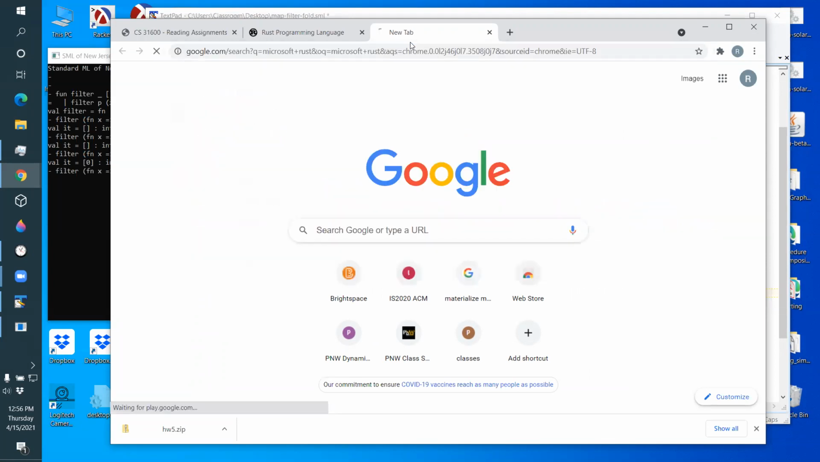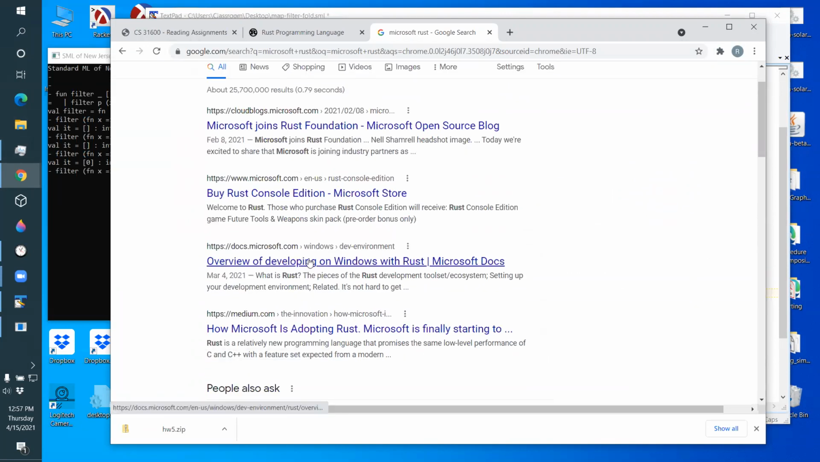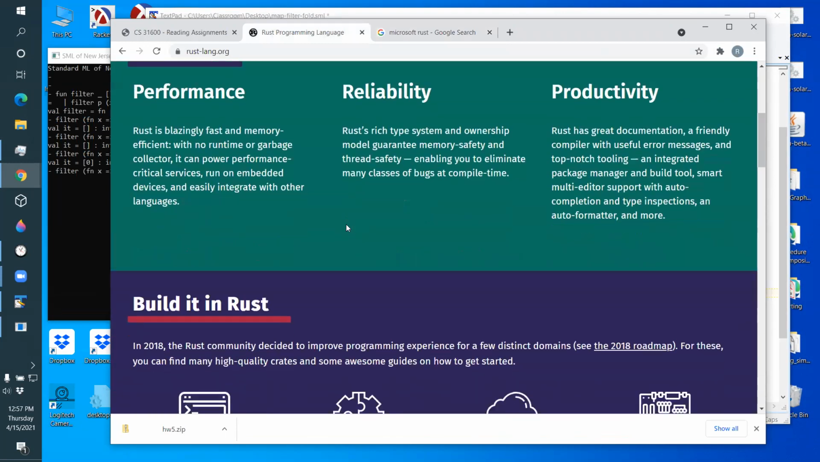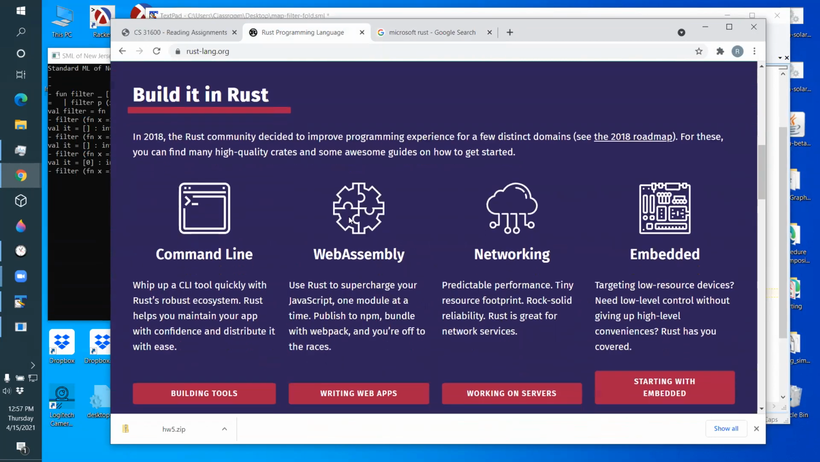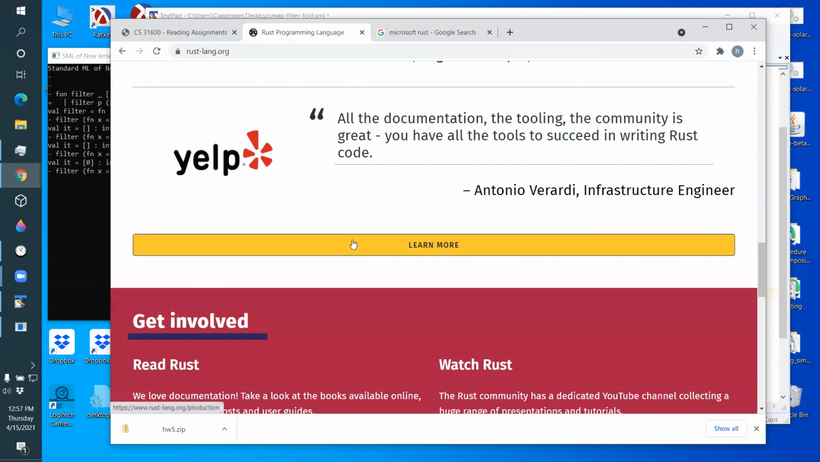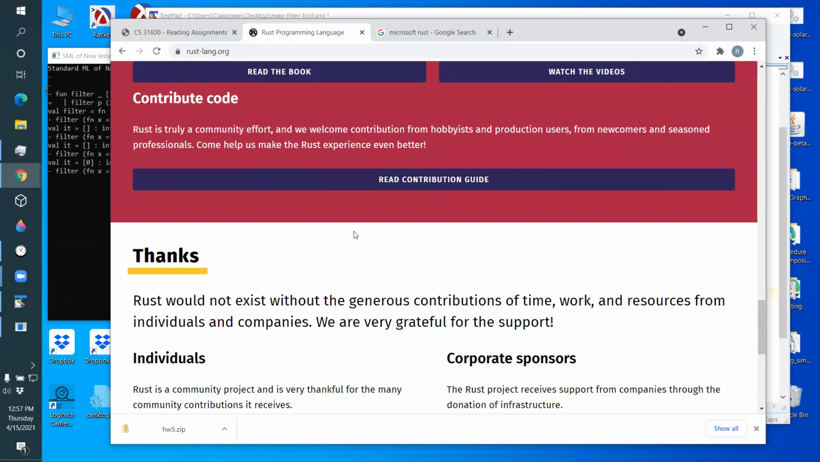Microsoft has announced recently that it's going to make a big push. It joined the Rust Foundation. It's starting to use Rust more and more. Microsoft is adopting Rust. Microsoft joins the Rust Foundation. And Rust is trying to be as fast as C++. At the same time, it kind of looks like ML. So it's trying to move in that direction, but still be as fast as C++.